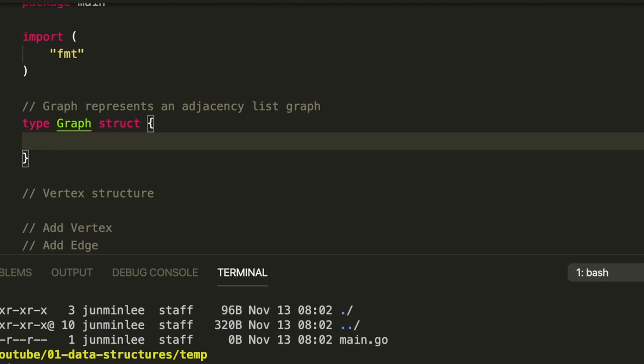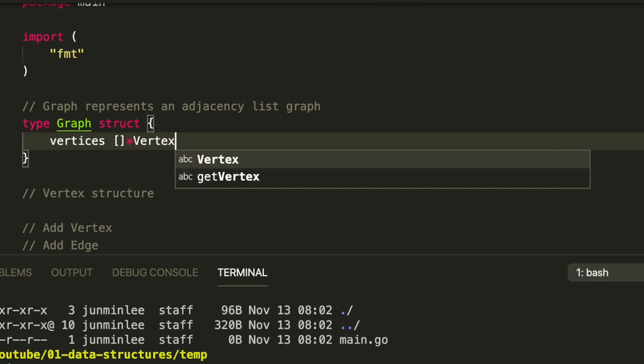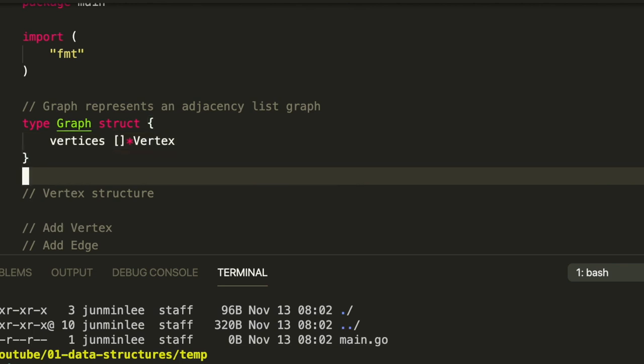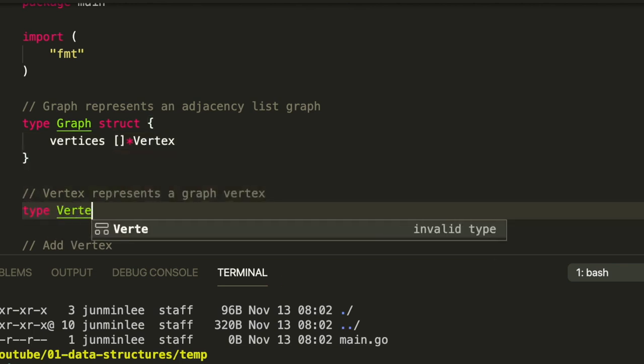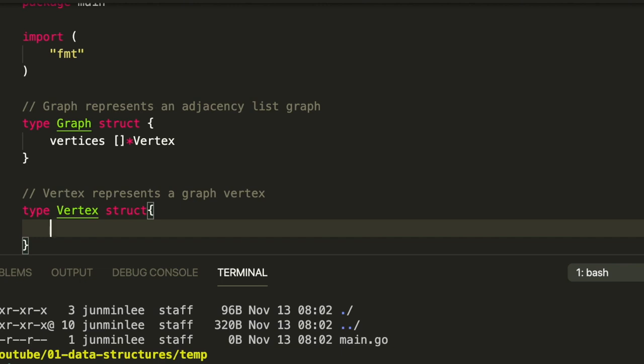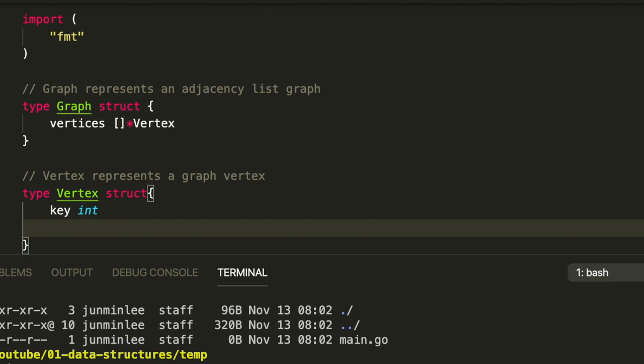We didn't write the vertex struct yet. That's going to be our next step, but the graph structure would need a list that holds vertices, the pointers of vertices in a slice. And for the vertex struct, which is going to be here, it should be holding a key, which is going to be just an integer. And because we're implementing an adjacency list, each vertex in the graph will have a list of vertices that are holding the vertices of the neighbors. So we'll call it adjacent, and that would also just look like a slice of pointers to vertices.